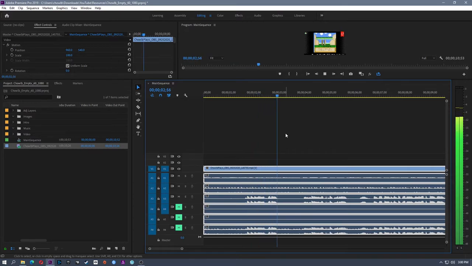So this is me recording and showing the multi-track audio with Elgato.